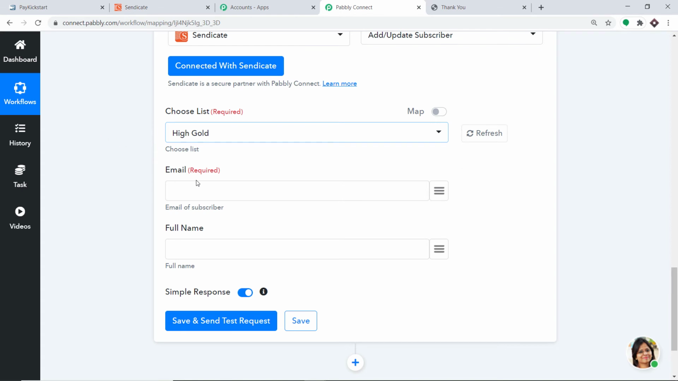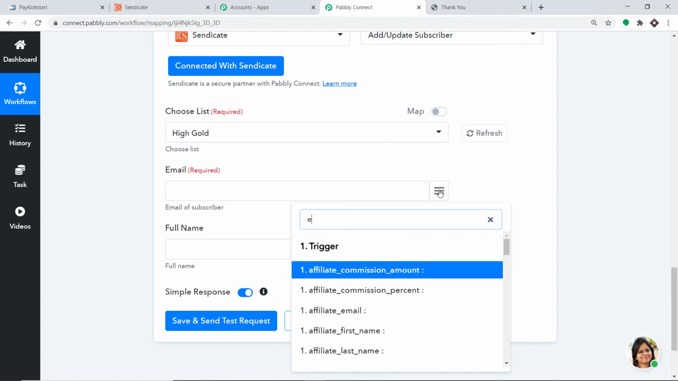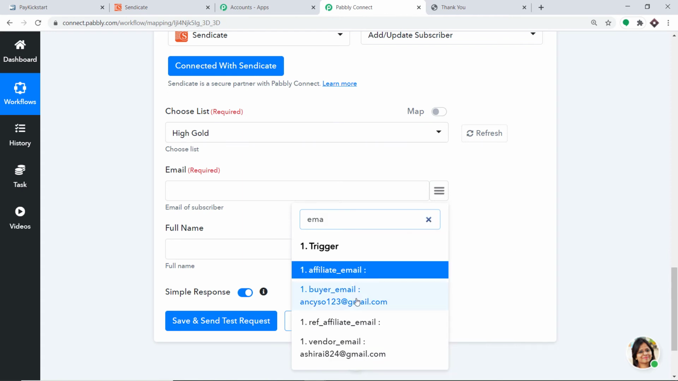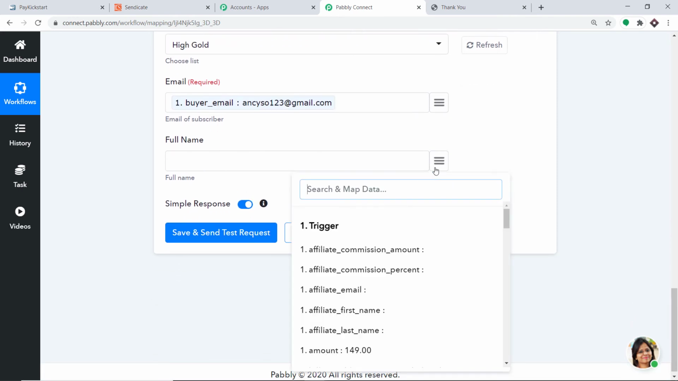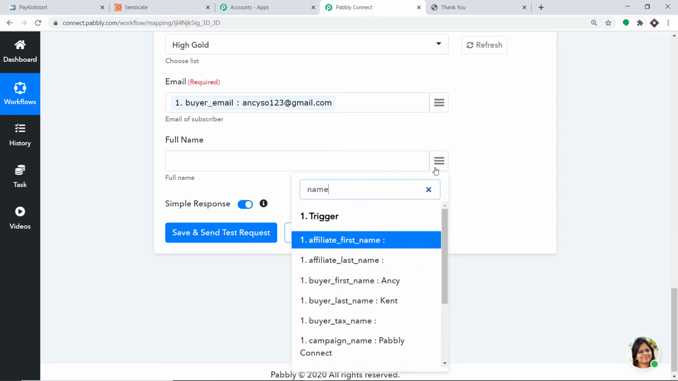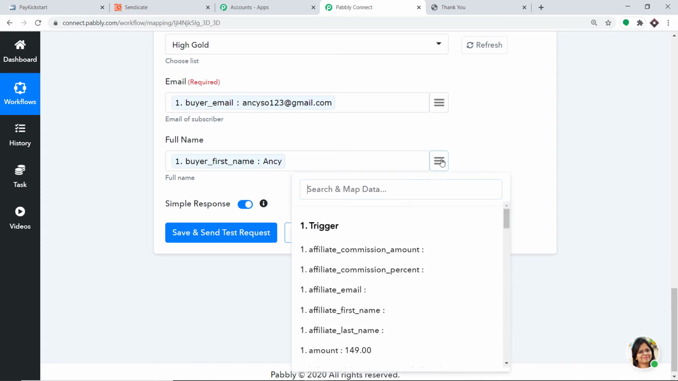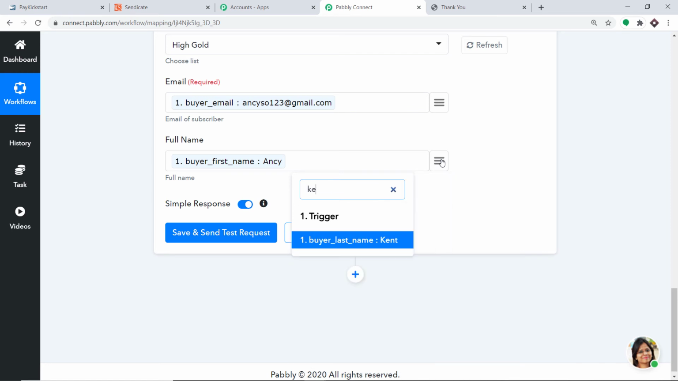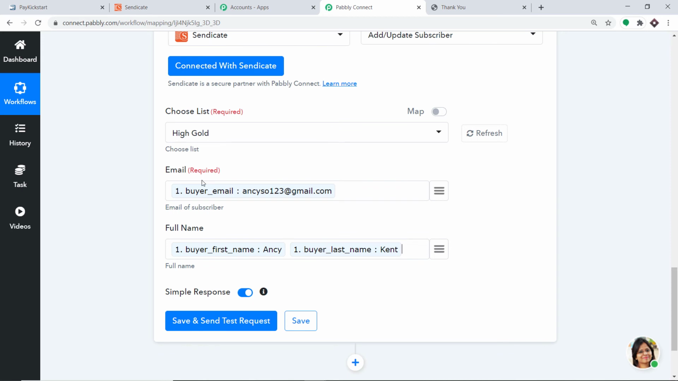Okay, now in the email, we are going to map in the email. To do that, just click on this button. This is called the mapping button. Click this and just type the email. Okay, so this is the email and we have mapped it. Excellent. Now similarly, we are going to enter the name. The first name is Hav, and enter a space, and we have the last name as Kent. Okay, excellent. So we have entered the details, email and the full name.